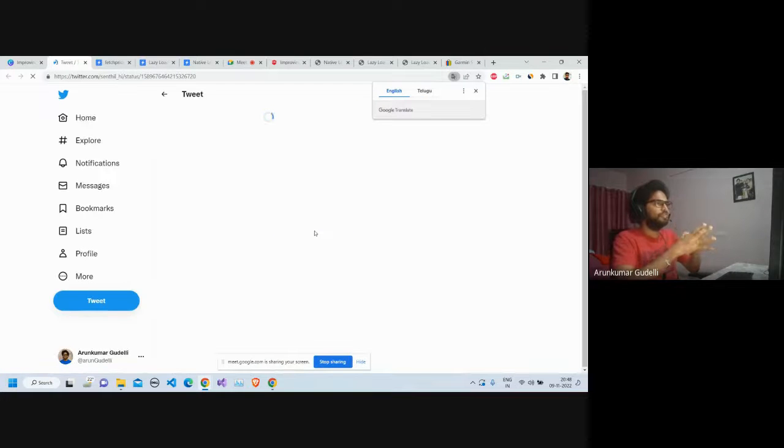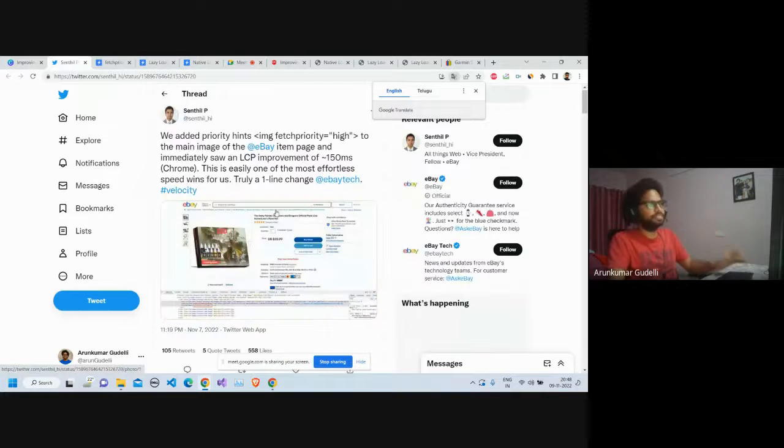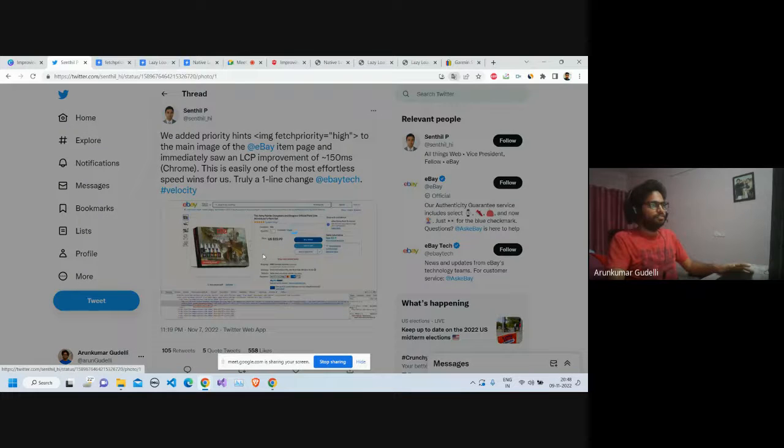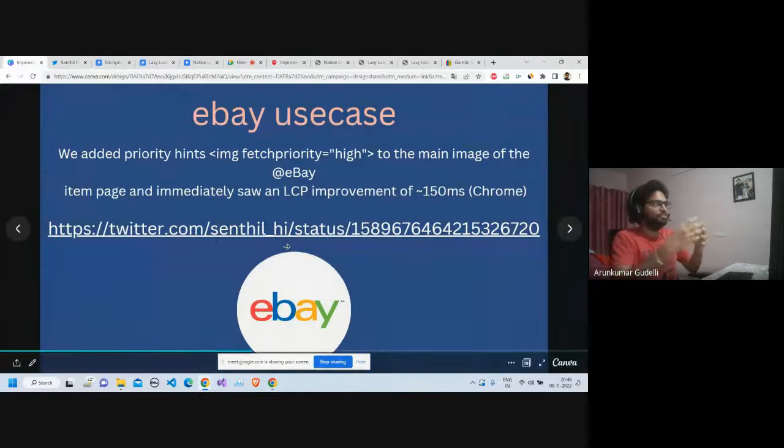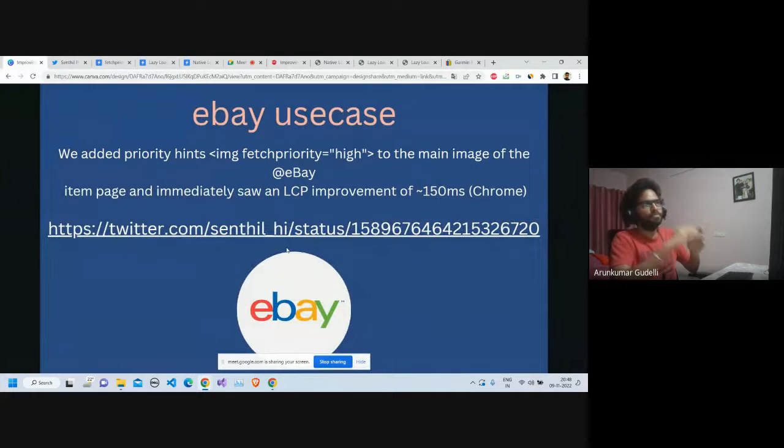This is from one of the VPs who tweeted this recently, on November 7th. They said they have clearly improved their website performance by around 150 milliseconds. That is a very good improvement, because it is directly proportional to their revenue, right? If the web page loads fast, the revenue will increase. So this is a real world case of how fetch priority high works.